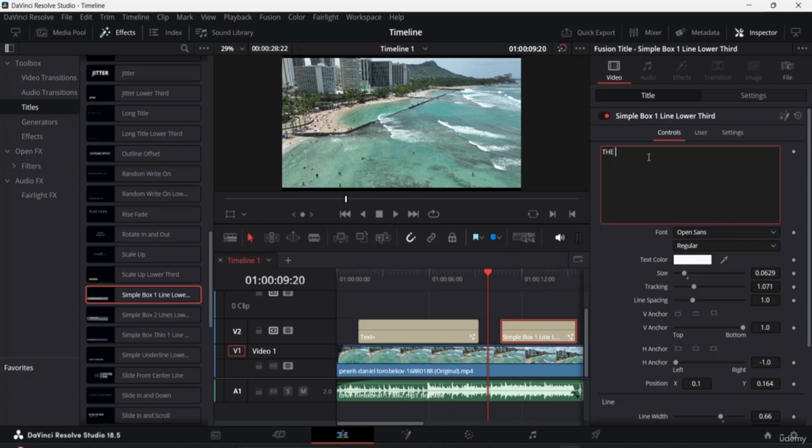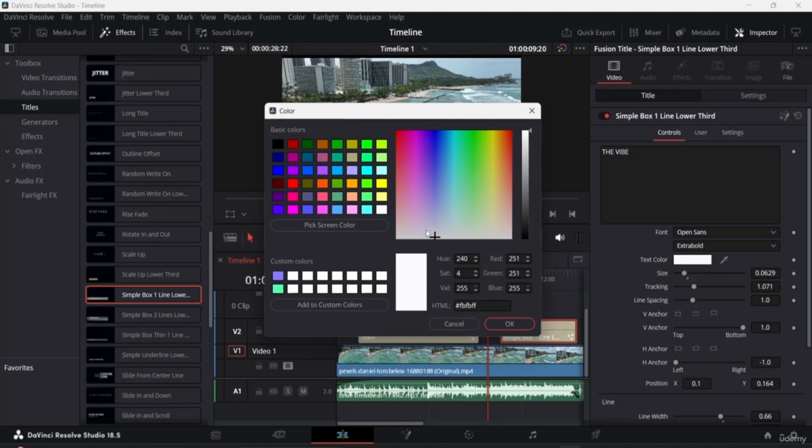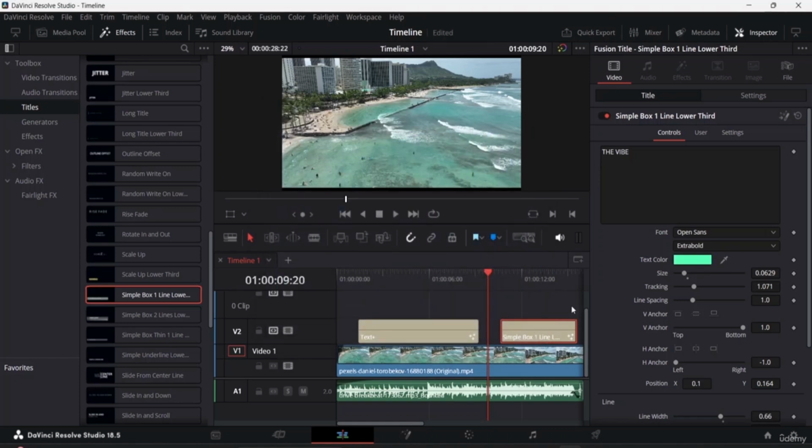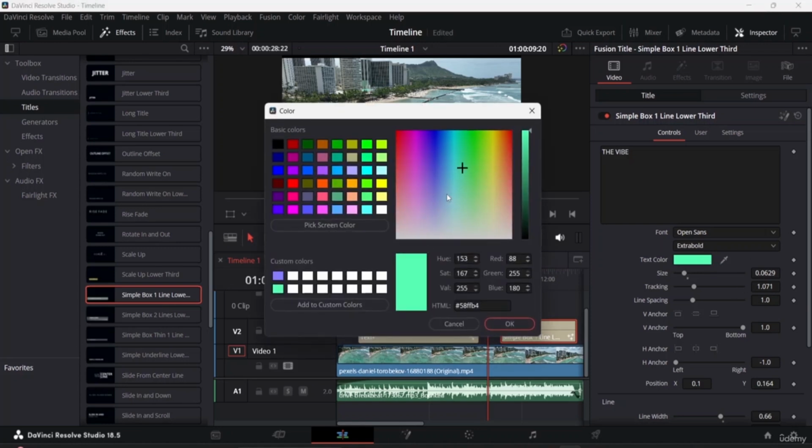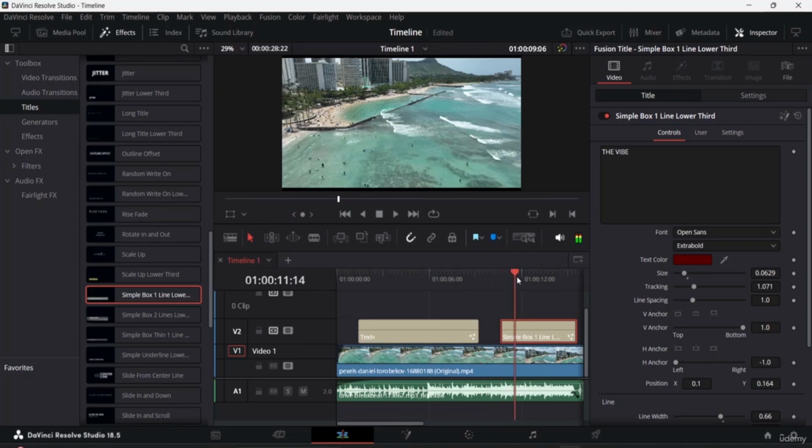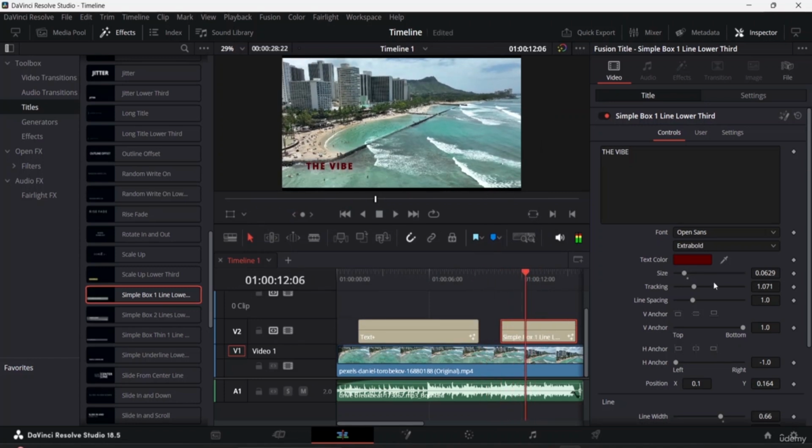And maybe I will just type the vibe over here and select extra bold. Okay, and I want to put up this color over here and just click on OK, or maybe it will just match the color. So I will just put up a maroon and I'll click on OK. And here you can see I do have this. If I want to increase the size, I can just increase the size from here.